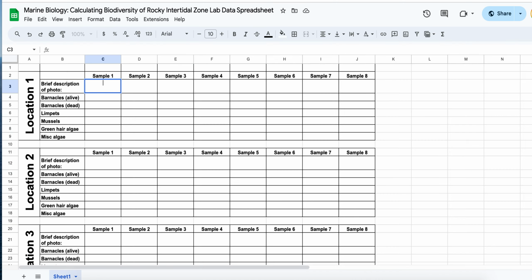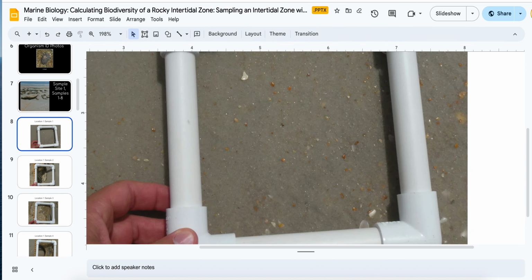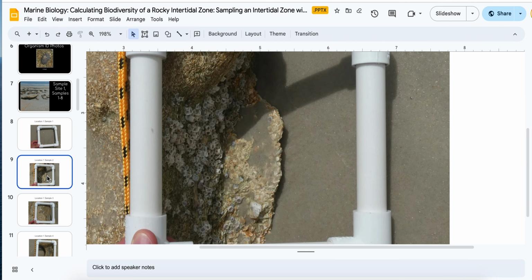So I'm going to go to my spreadsheet, my data sheet, and the first thing I'm going to do is write down a description of the photo, and in this one I'm just going to write that it was sandy. Okay. And then barnacles, I'm getting 0, live or dead, no limpets, no mussels, no green hair algae, and nothing miscellaneous. That was just really basic. Okay, now I'm going to go to the next one.